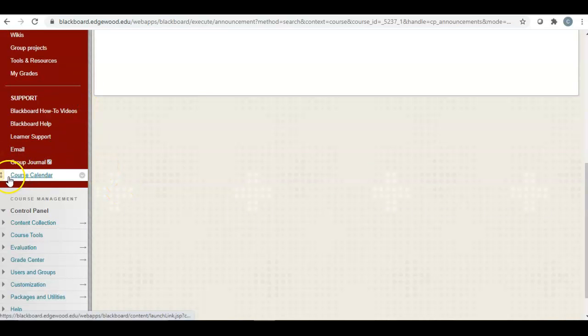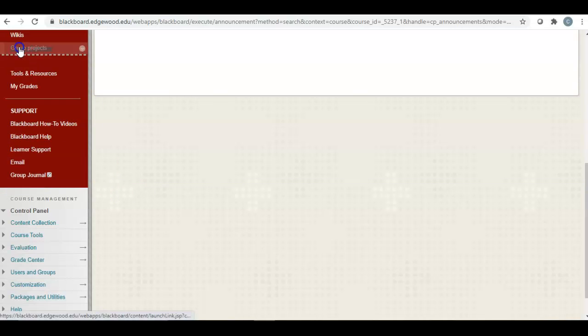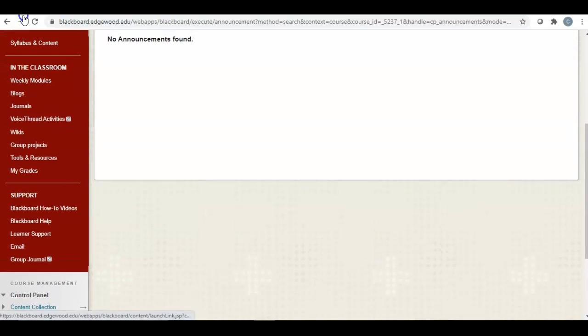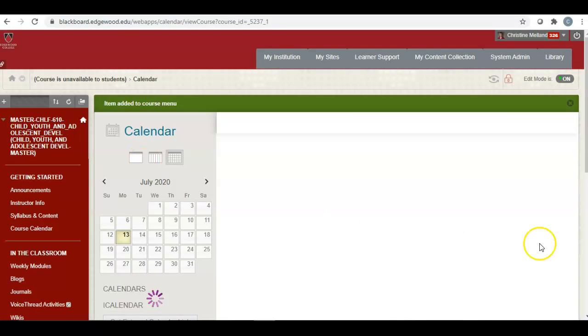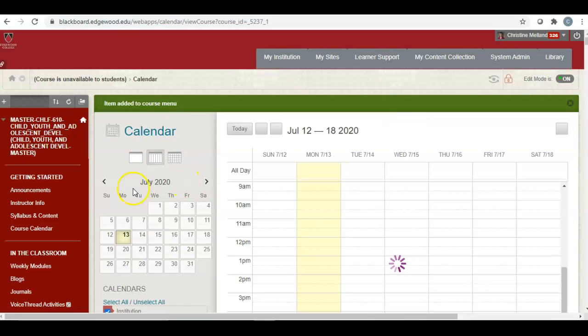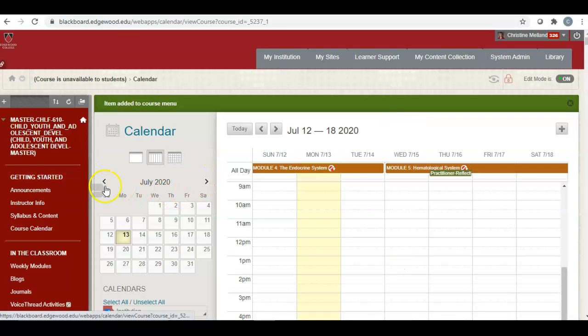Anytime I add new content here in Blackboard, it always drops to the bottom, so I can move it up. I might want students to see it right away, and so I might want it to be here on my Getting Started menu. If I click on that, you will notice a similar panel to what we just looked at. And again, I can change the view, I can change the date by moving ahead or back. And here is my calendar view right embedded in the course.